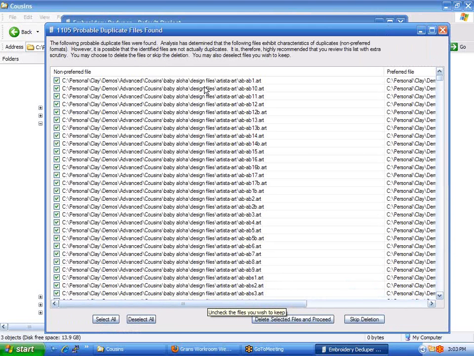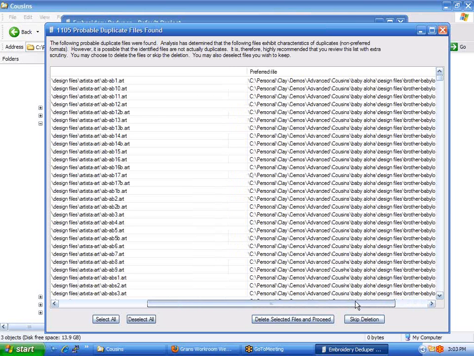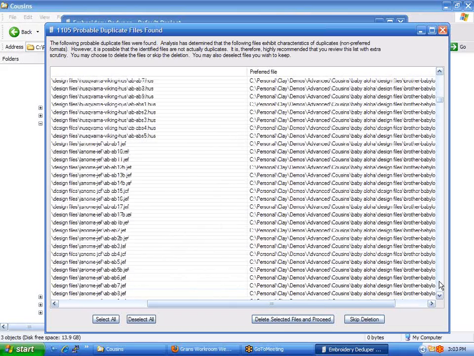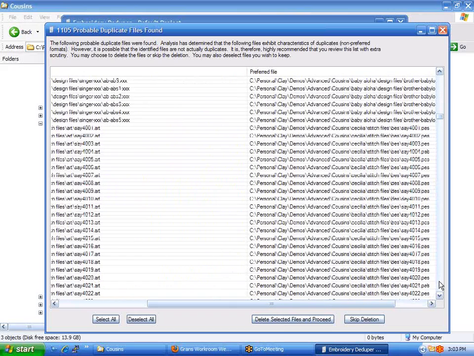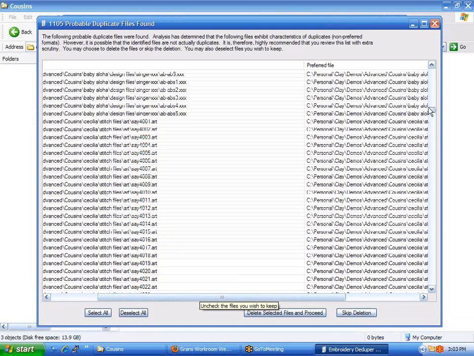Now, if we look here, we'll see that there's Baby Aloha design files, Artista art, and then there's a bunch of art files. Well, let's look at what the preferred file is. It's Brother Baby Lock Pez, and then the Pez equivalent. So notice how this is a whole separate subfolder, but it still managed to do the preferred format processing across it. If we scroll down a bit, you'll notice the same thing for DST, and so on and so forth, for VIP, Hus, Jeff, and so on. And now for art, I don't know why my screen goofs up here.